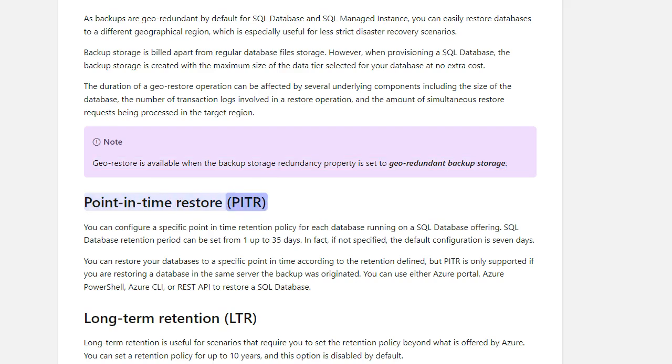Point-in-time restore, PITR. You can configure a specific point-in-time retention policy for each database running on a SQL database offering. SQL database retention period can be set from 1 up to 35 days. In fact, if not specified, the default configuration is 7 days. You can restore your databases to a specific point in time according to the retention defined, but PITR is only supported if you are restoring a database in the same server the backup was originated. You can use either Azure Portal, Azure PowerShell, Azure CLI, or REST API to restore a SQL database.